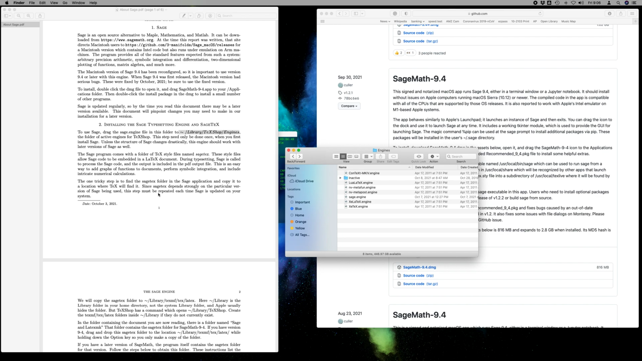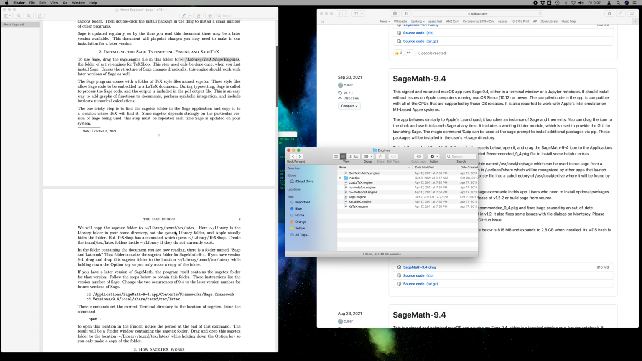The next thing is, they say it's a tricky step. Let's read it. It says, one tricky step is to find the SageTeX folder in the Sage application and copy it to a location where TeX can find it. Let's go to the next page. It wants me to go back to this over here. This may not be available to you. Now, someone says, what do you mean it may not be available to you? You may not have the folder. But I wanted to show you again.